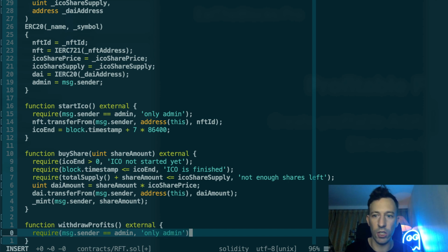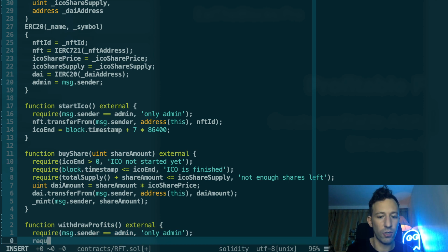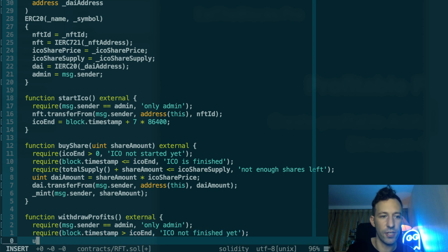That's not good. We also need to make sure that the ICO is finished. So for this, the current timestamp needs to be superior to ICO end, and the error message here is ICO not finished yet. And after, we're going to send the DAI token to the admin.